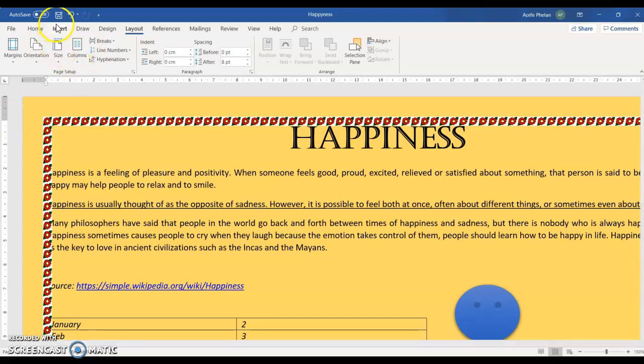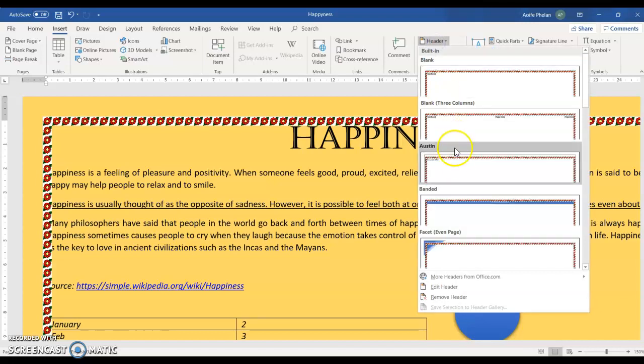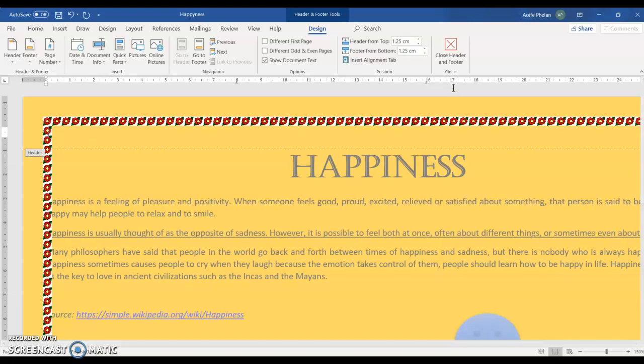The other thing I want to show you then is if you want to insert a header or footer, or a page number. So you click on insert headers here. Choose the type of header you want. I'll just go for the first one. And you could type maybe something like your name in there. And close header and footer when you're done.